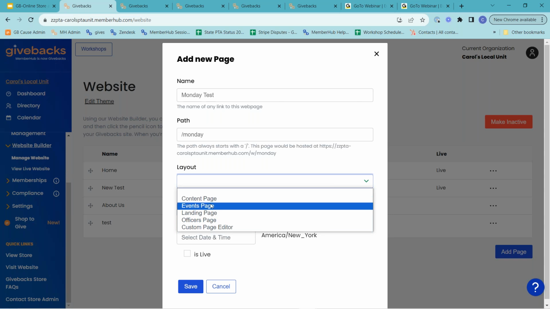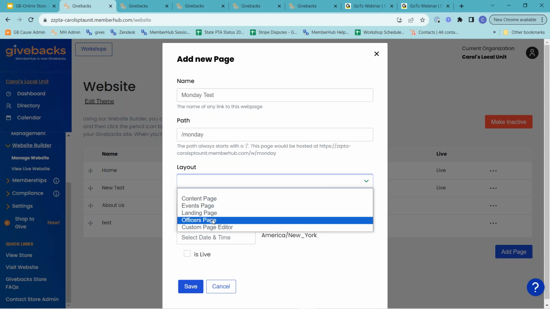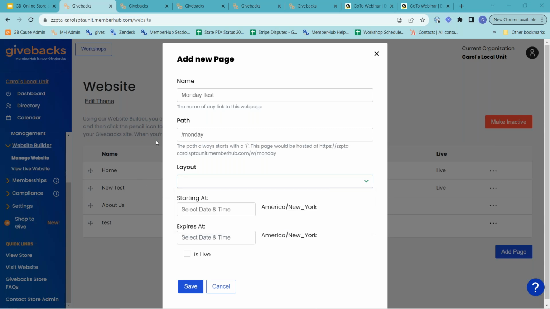The events page is going to pull 3 months' worth of events from your Givebacks calendar. You do have to make sure you mark those events in the calendar as public events in order for them to show up on this page. And then the officers page is going to pull a list of officers from the page where you created your officers, which is over here under your compliance settings.